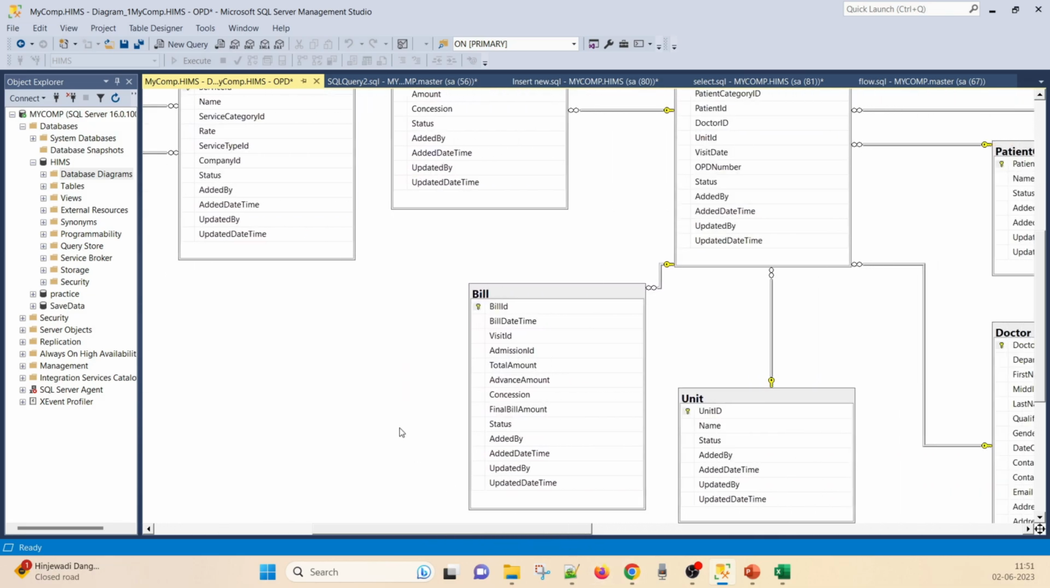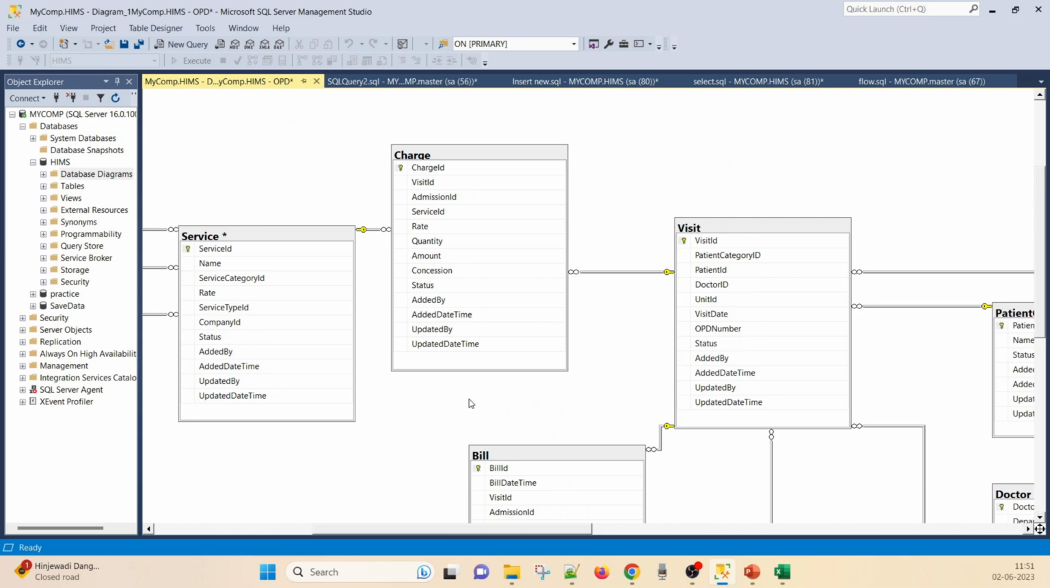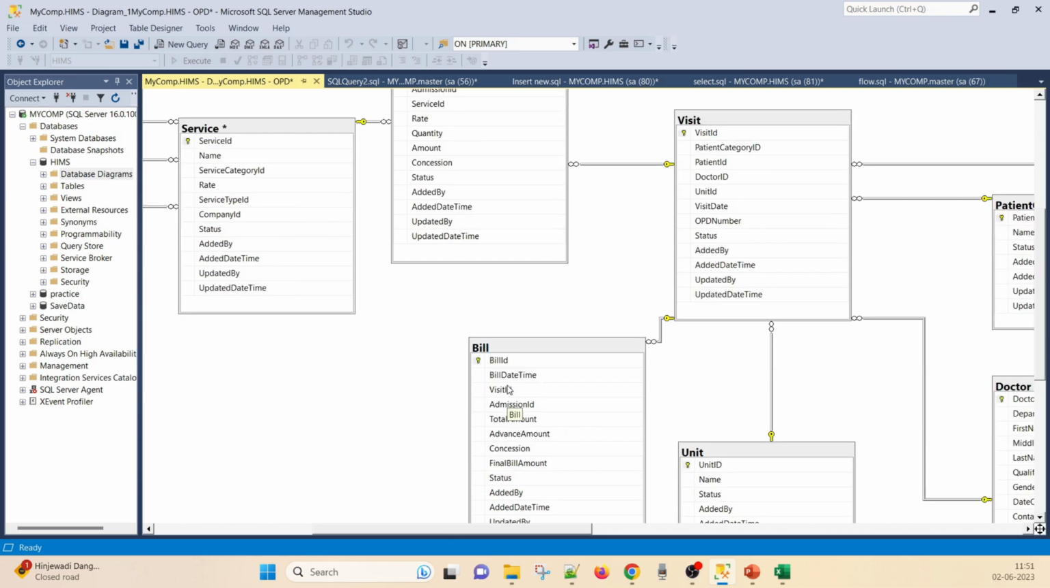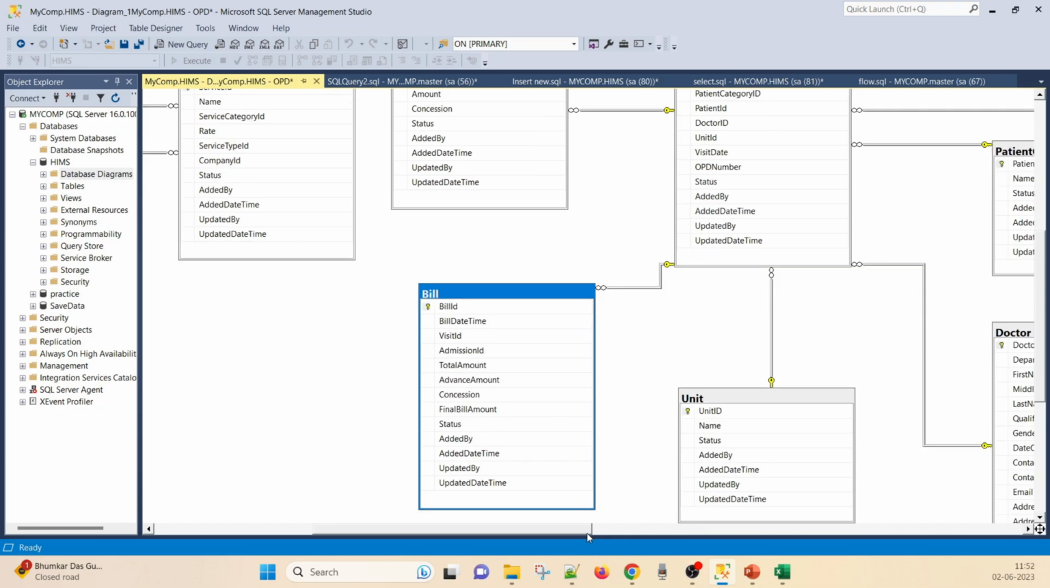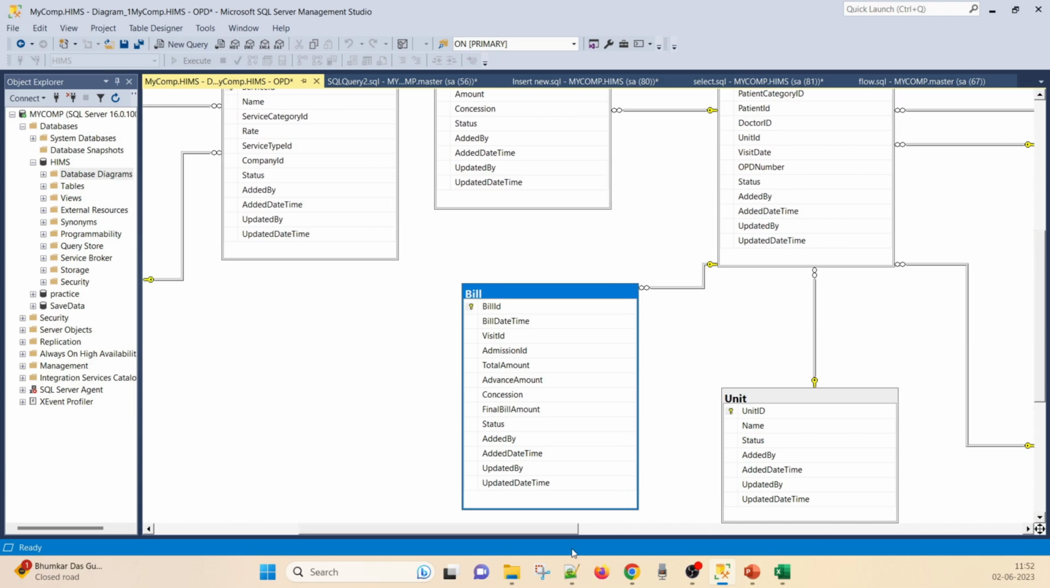And one more thing, here is the bill table and charge table. Charge ID contains the visit ID. Sorry, bill table contains the bill visit ID, so it is connected. Then there is admission ID. Right now I have considered only OPD, so I am not adding the admission. If admission is added, then there is an OPD plus IPD model. It's showing here. And okay then.